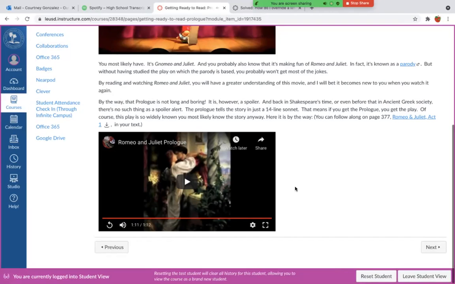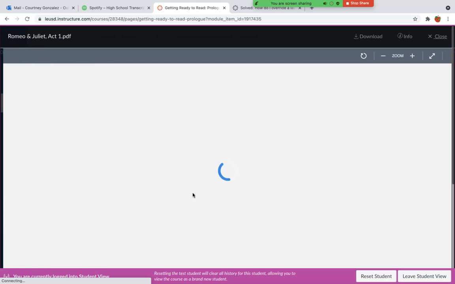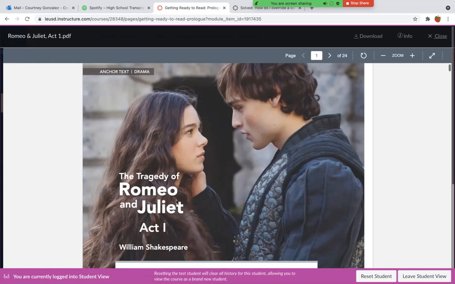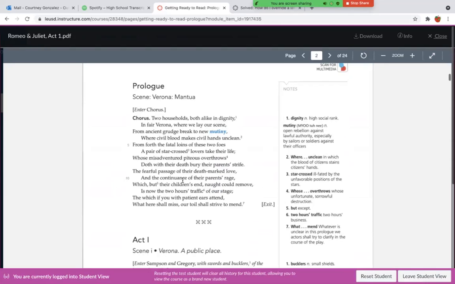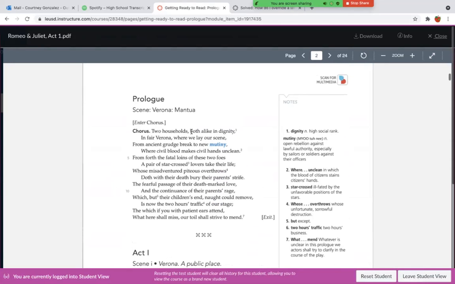All right. Sometimes when you're listening to words like that or watching a movie like that, it helps to read along. So I just want to go through the prologue with you because it's super short and it's easier to understand, right? So let's look at this. Two households, both alike in dignity. And dignity means a high social rank. So they're very similar. Two households meaning Romeo's family and Juliet's family.